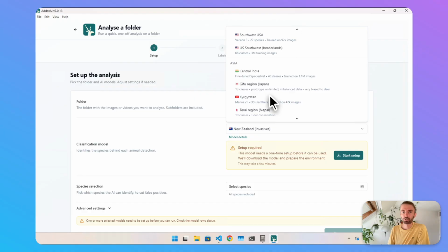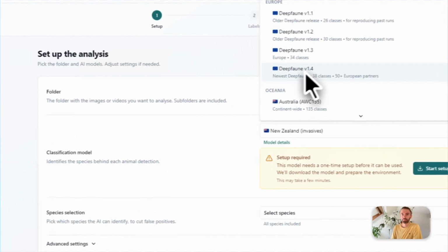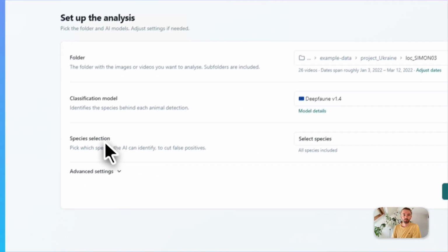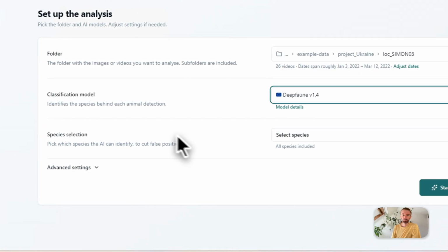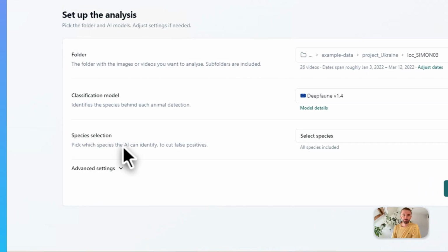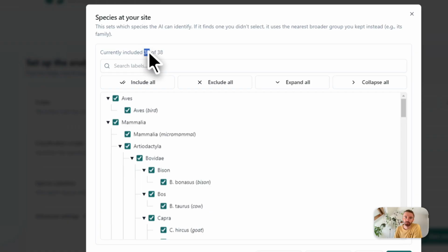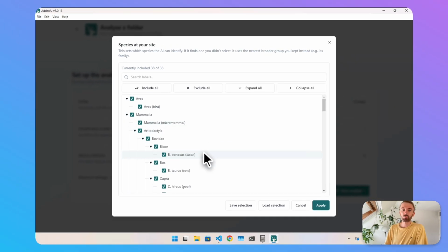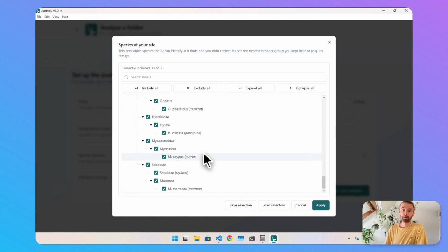We are just going to choose Europe because this is European data. I'm going to choose the last one. There we go. This one is species selection. Here we can choose. There we go. This model has 38 classes. And maybe not all 38 occur in your project area.